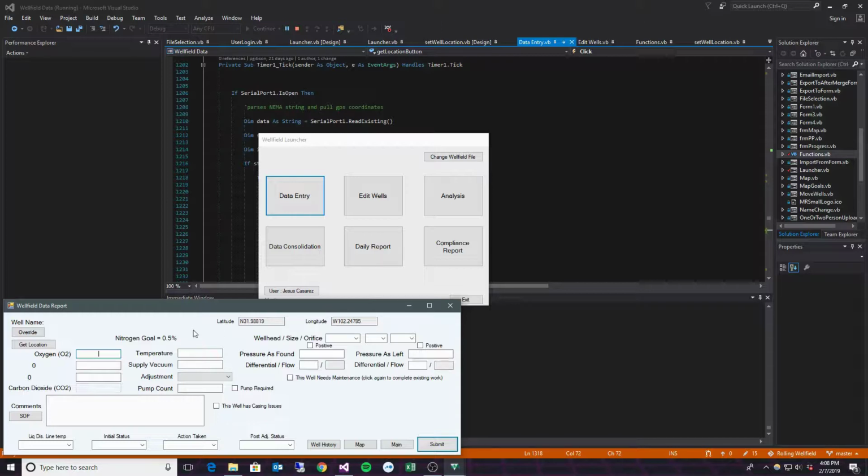So we're going to do that right now, is Get Location. And so you'll notice it pulled in our well that we set earlier, which is great. So this is typically what you're going to do. And in case, for whatever reason, it doesn't pick up the well, you're going to have to do an override button. And regular field techs aren't allowed to override the well location. The manager has to override it.